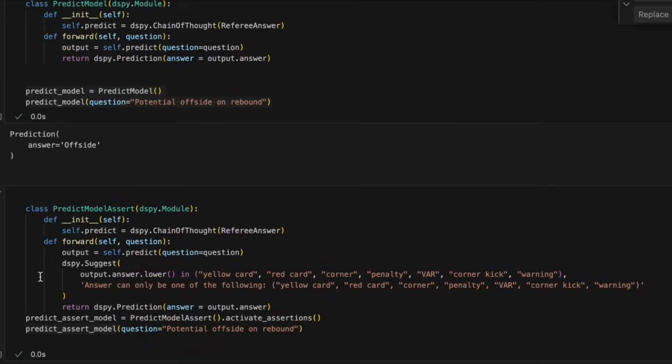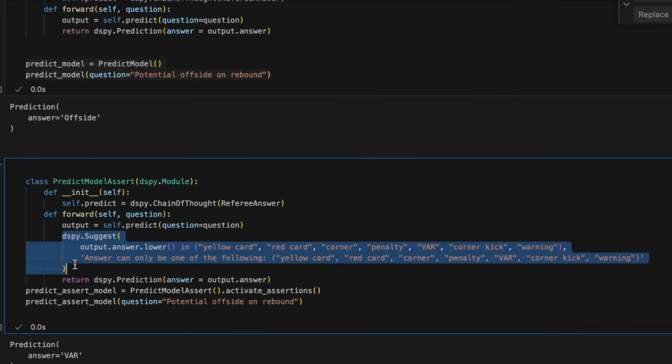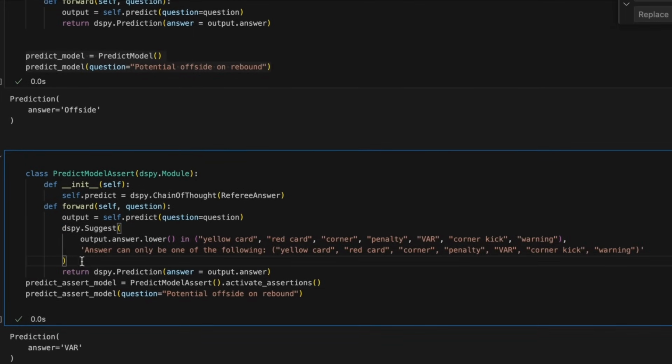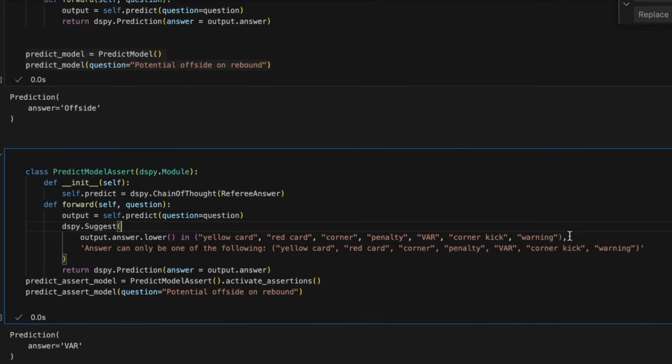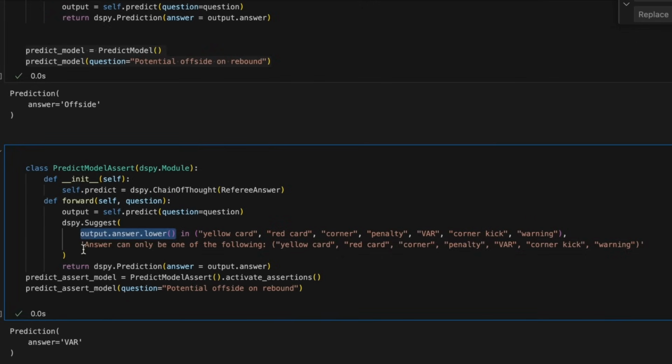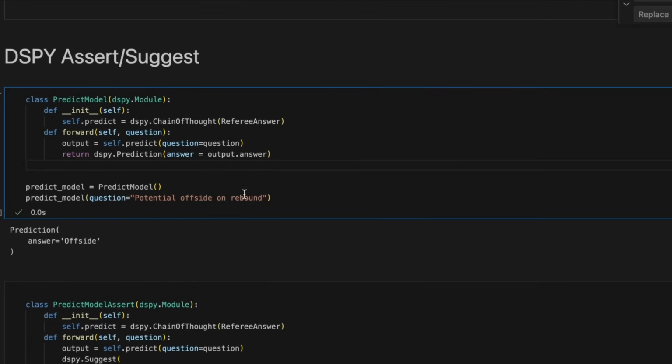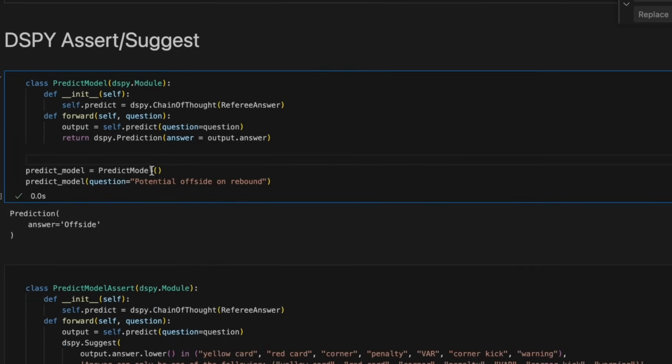And so to do suggest, we just add this additional line inside our predict model function where we say the output answer should be in the following list, and in case it is not, it's going to throw this error message to the LLM. And then let's see the difference when we run it without the suggest.